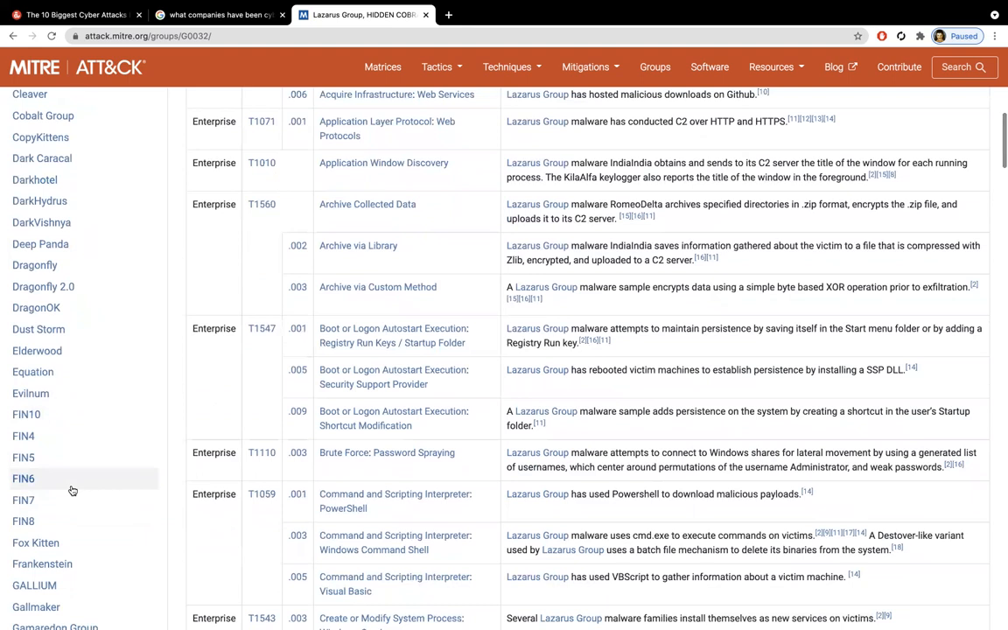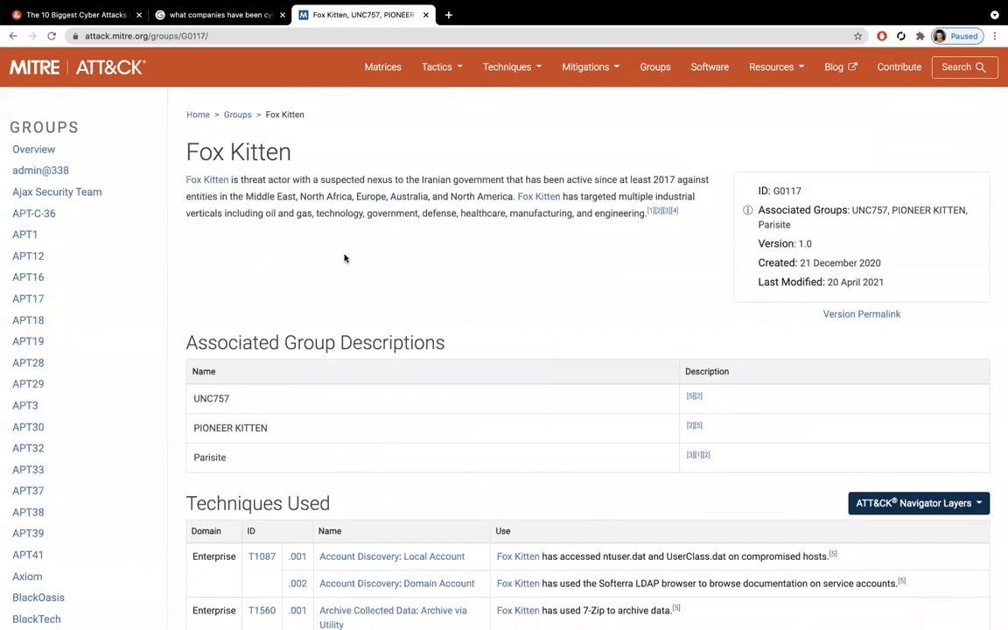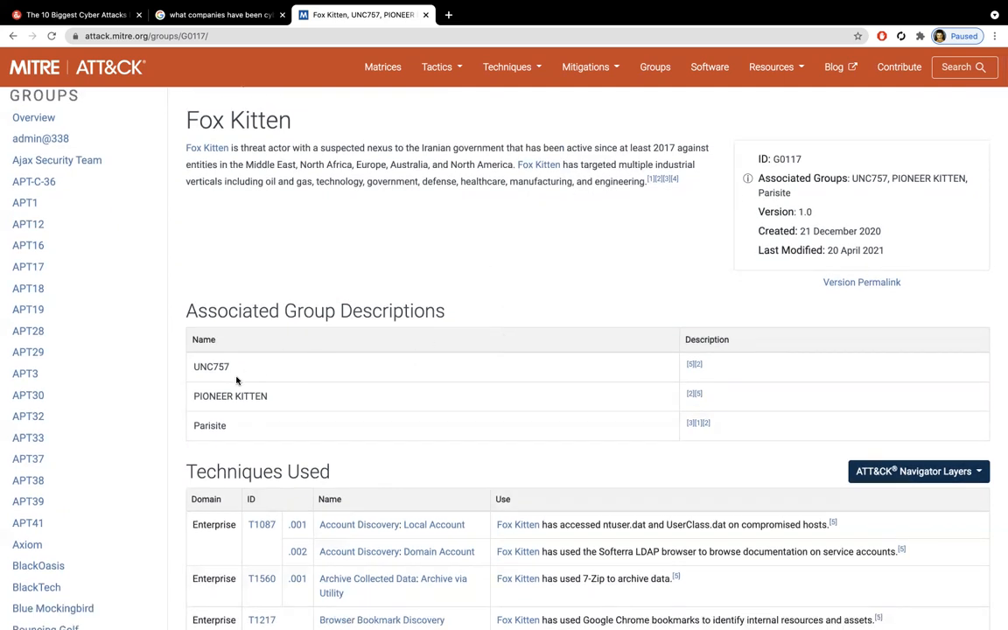Multiple groups are there. I'm just reading out one attacker group. Fox Kitten is also very interesting. It is a threat actor with suspected nexus to the Iranian government, active since at least 2017 against entities in the Middle East, North Africa, Europe, Australia, and North America. Fox Kitten has targeted multiple industry verticals, including oil, gas, technology, government, defense, healthcare, manufacturing, and engineering. Fox Kitten is sponsored by the Iranian government, and they have an associated group, UNC757.